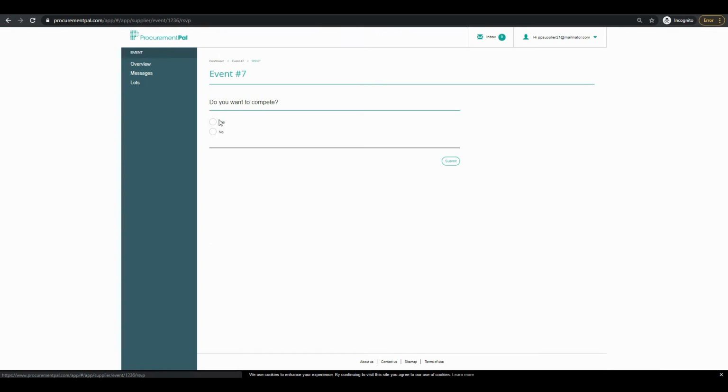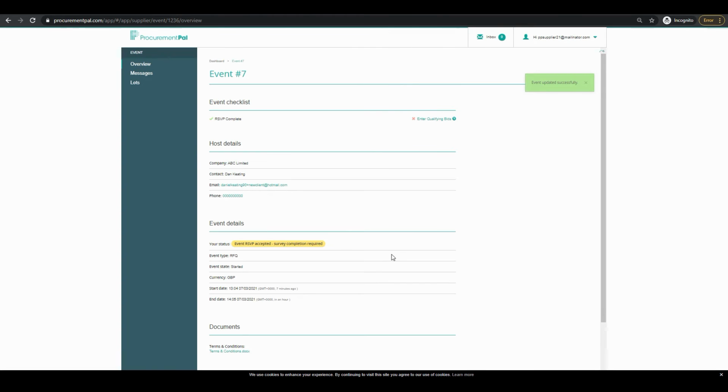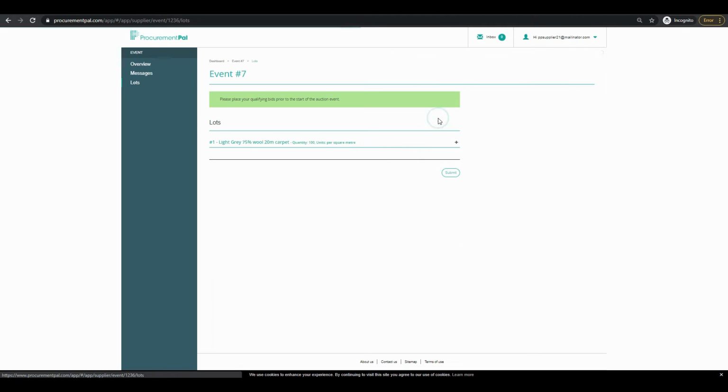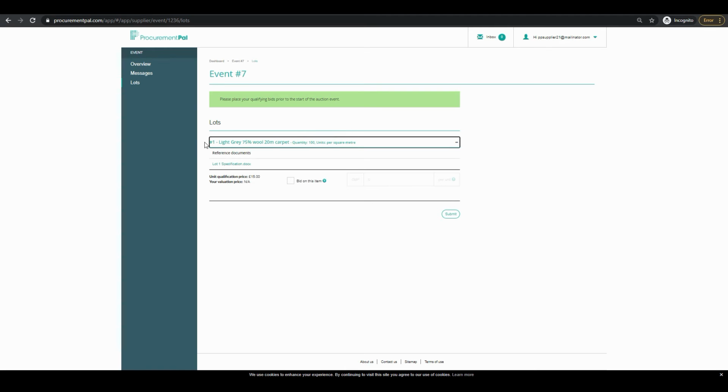So you go to RSVP and you say, yes, I want to compete, and then you submit that. Then you can go to the next stage, which is actually looking at the qualifying bid, or the bid to get the piece of business. This is when you see the information about the lot. I put a very generic description here. This description can be as in-depth as the customer wants to make it. I put something generic because I don't understand carpets, to be honest. I'm just using this as an example.